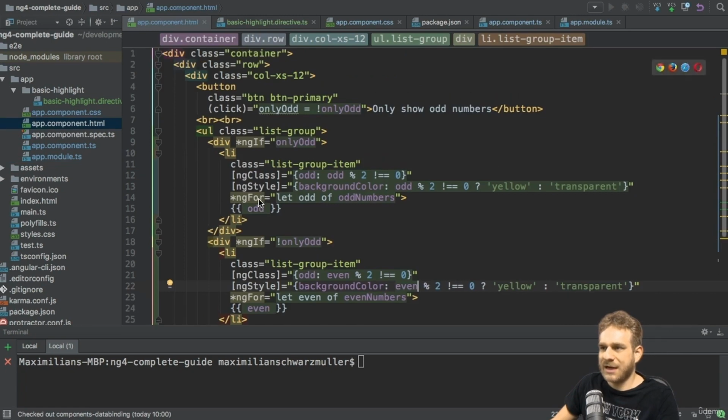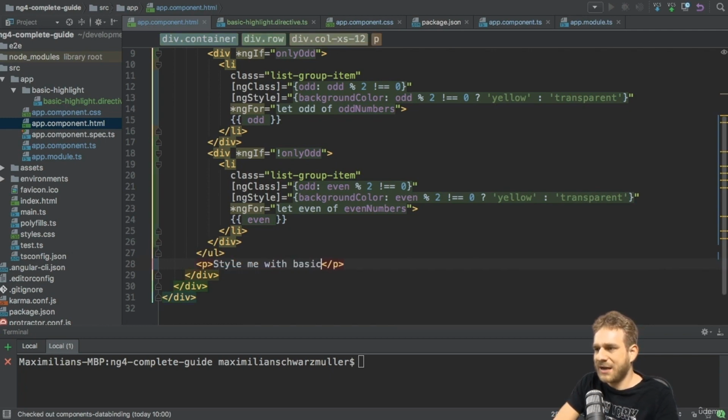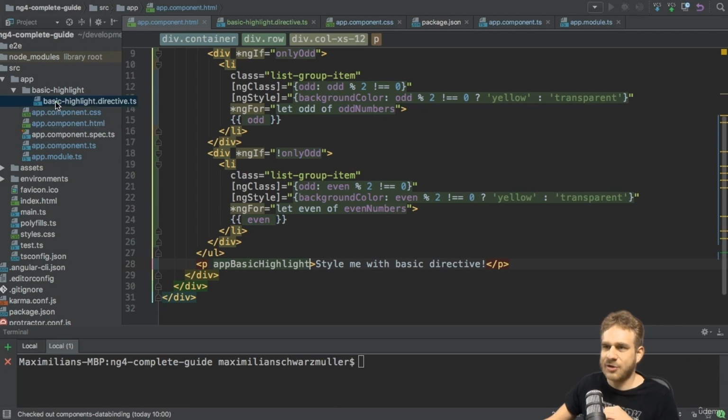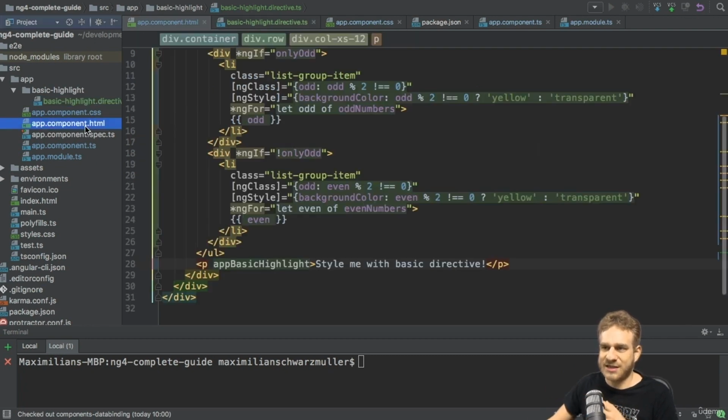Now let's use it in our app component HTML file. And here below all our lists, I will simply add a new paragraph, "Style me with basic directive," something like that. And now to this paragraph, I can add appBasicHighlight, my own selector. We don't need to set any value, and importantly, we don't use square brackets because, as I already emphasized, the directive name is just a selector we set up here. And these square brackets are not part of that name, they're part of this selector style telling Angular, please select it as an attribute on an element. And that's just how we add it here, like an attribute of the paragraph.